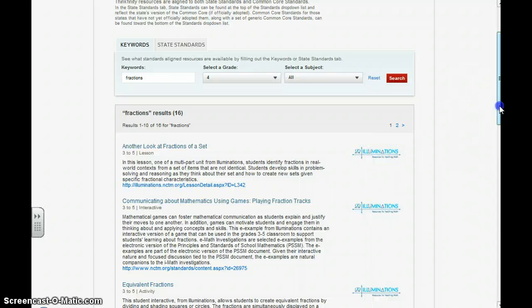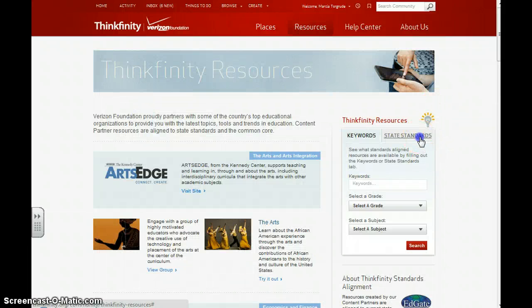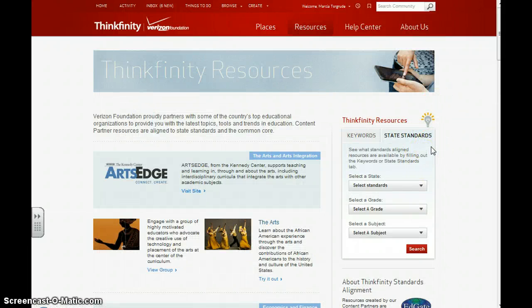So that's one way you can do a search through a keyword. But let's also look at doing a search by the state standards. When you search by state standards, you can search by the standards we've been used to in the past and are still available to us this year. Or for math and reading, or ELA, you may want to do a Common Core standard search.